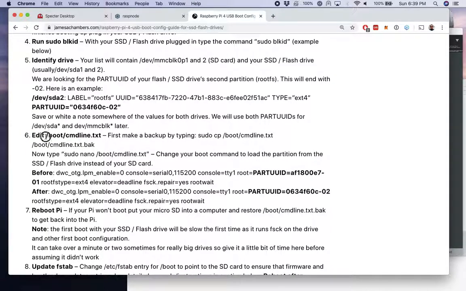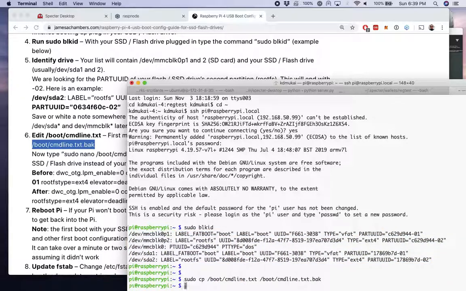Let's edit the boot command line.txt. So to do that, first he says make a backup of it. That's prudent in case we make a mistake. So we'll do that. Sudo. So what this did was sudo means do this as a super user, which means you have no permission issues with this type of command.